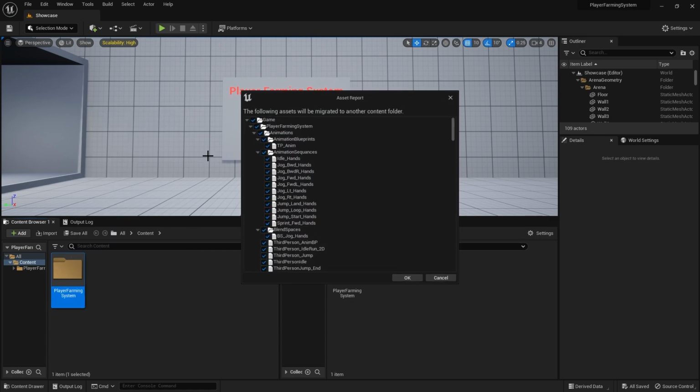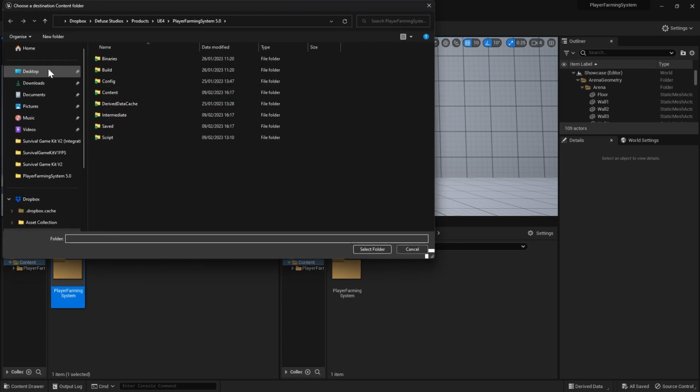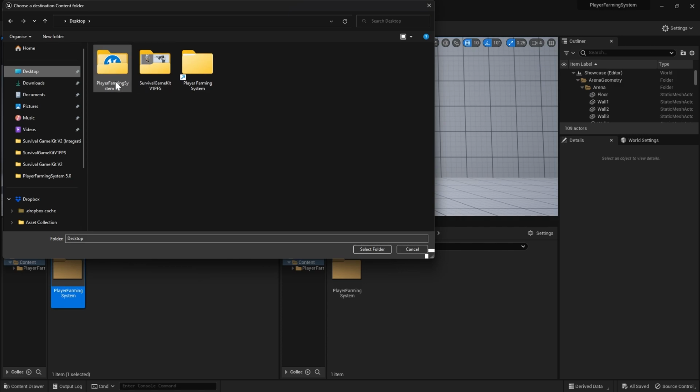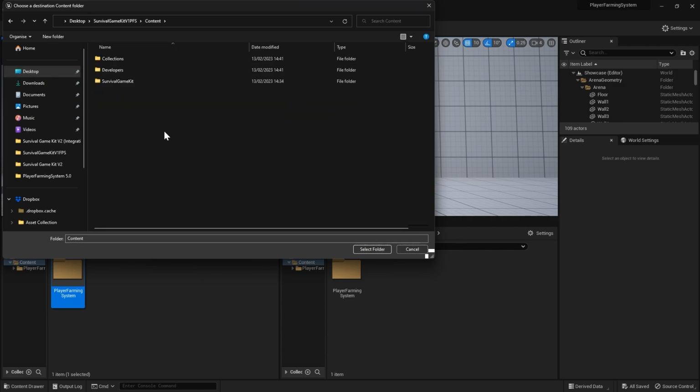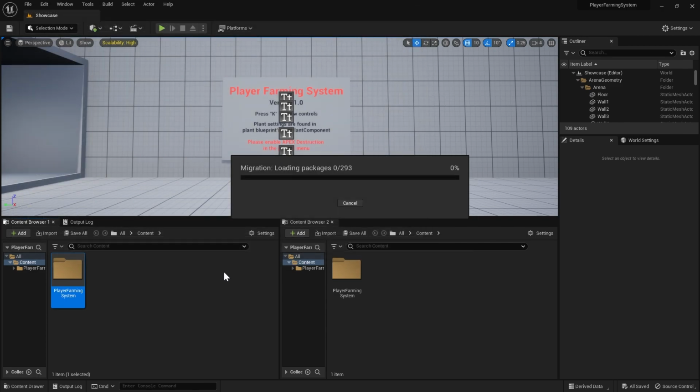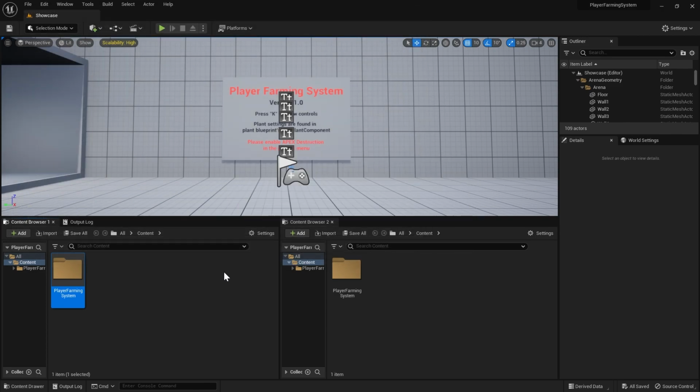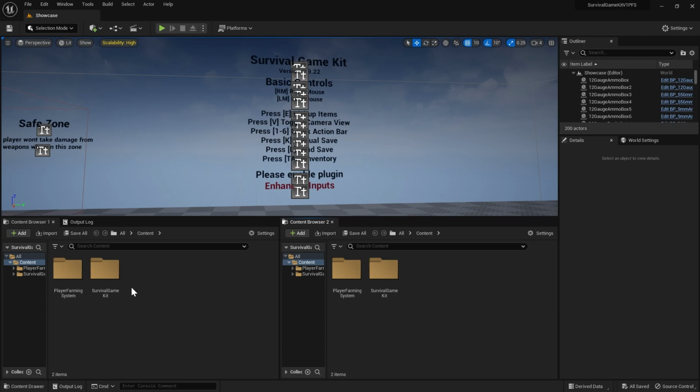Just right click it and hit migrate, then hit OK, then find your project folder. So for me that's on my desktop, then select the content folder and hit select folder and just let it move over the files. Once that's done, we can head back to our Survival Game Kit project and make sure that we've got our player farming system folder in the content browser.